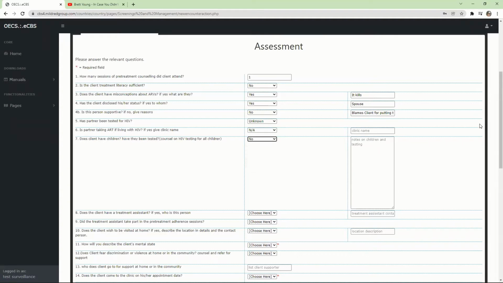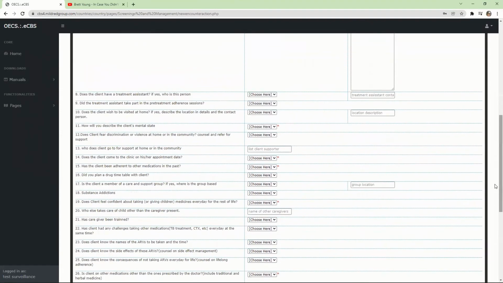So we'll say no. Does the client have a treatment assistant? If yes, who is this person? We'll say no or not applicable because he has not started ART and doesn't know yet if he's going to need a treatment assistant. Did the treatment assistant take part in the pretreatment adherence sessions? If he's there with his spouse, you can say yes, but now the answer is no.